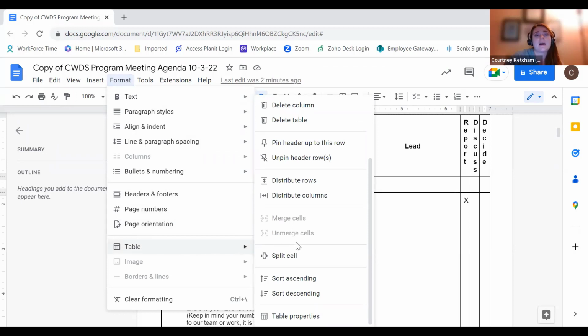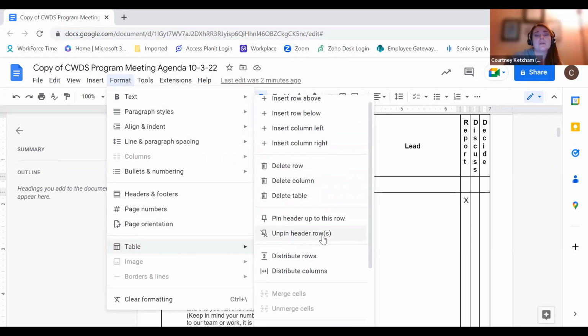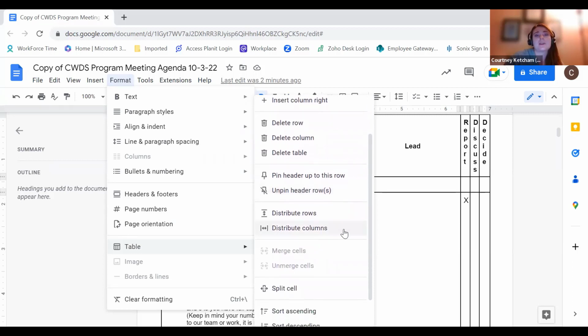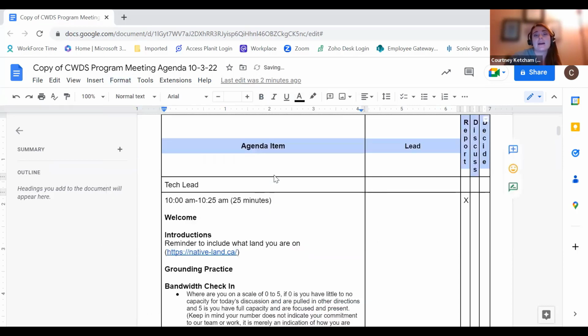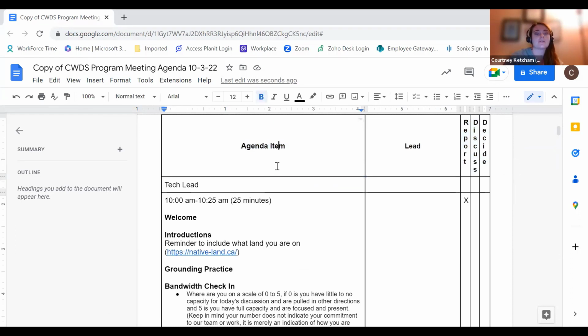And then it's going to bring up a list of options that you could scroll up and down. And there's going to be an option that has a little icon of a thumbtack or like a push pin, and it reads Pin Header up to this row. And I'm going to click on that. And then this is going to establish my header row. This is the first way that you could go about this. I'm going to undo this using my keyboard shortcut.